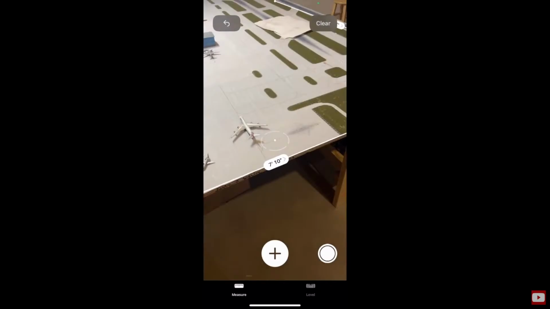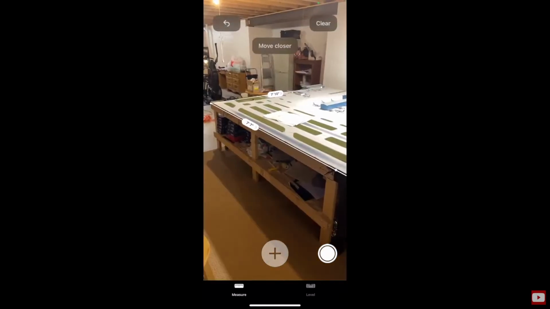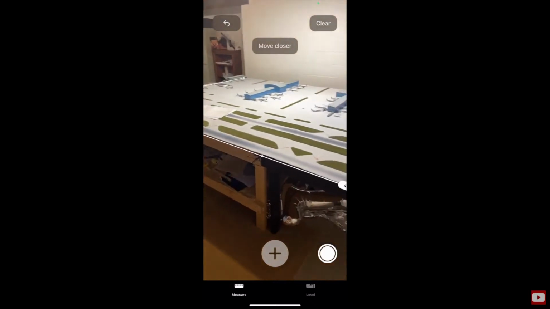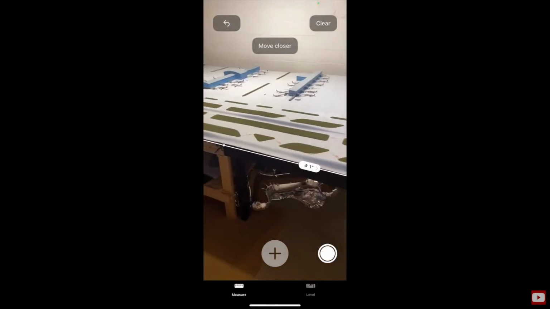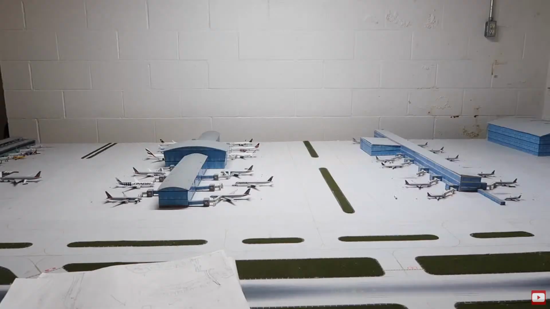But as you can see, the width of the airport is about 8 feet, and then the length of that main table is also about 8 feet. And if you add that to the width of the smaller black table, which is about 4 feet, you get a total of 11 feet of length, and then obviously the 8 feet of width. So it's a pretty big table.